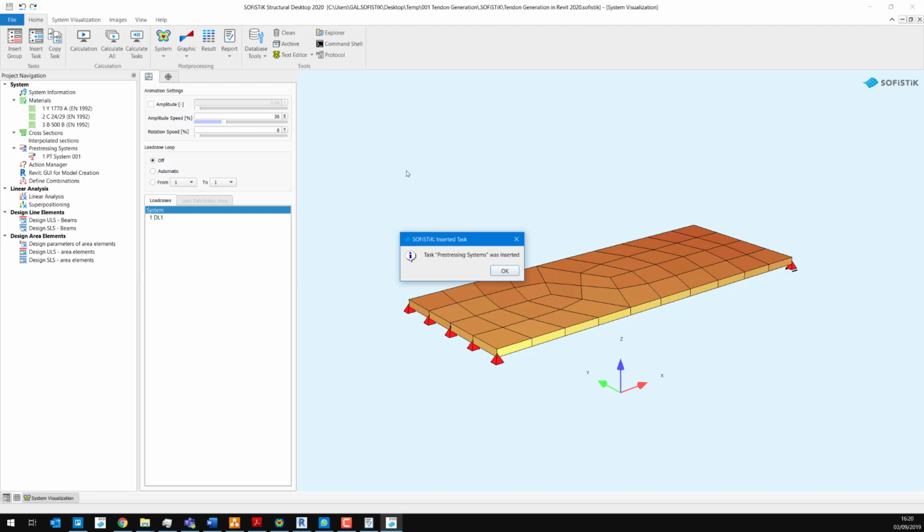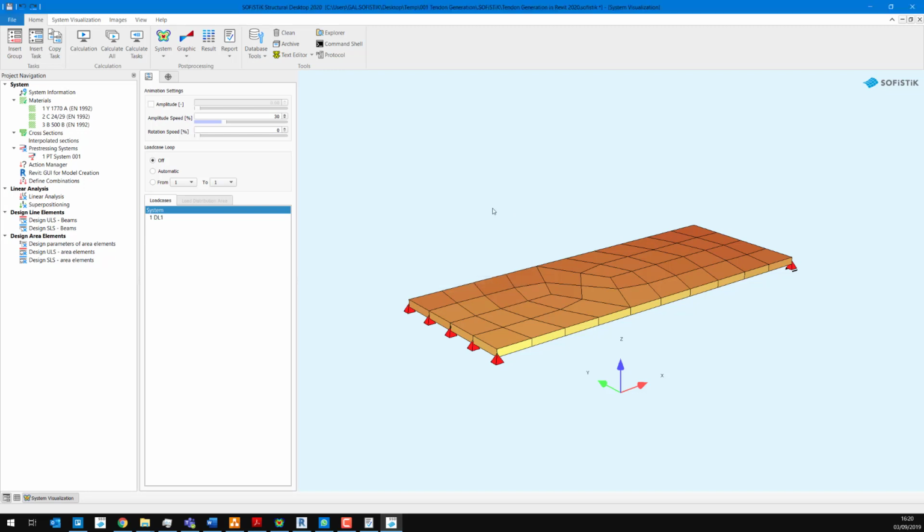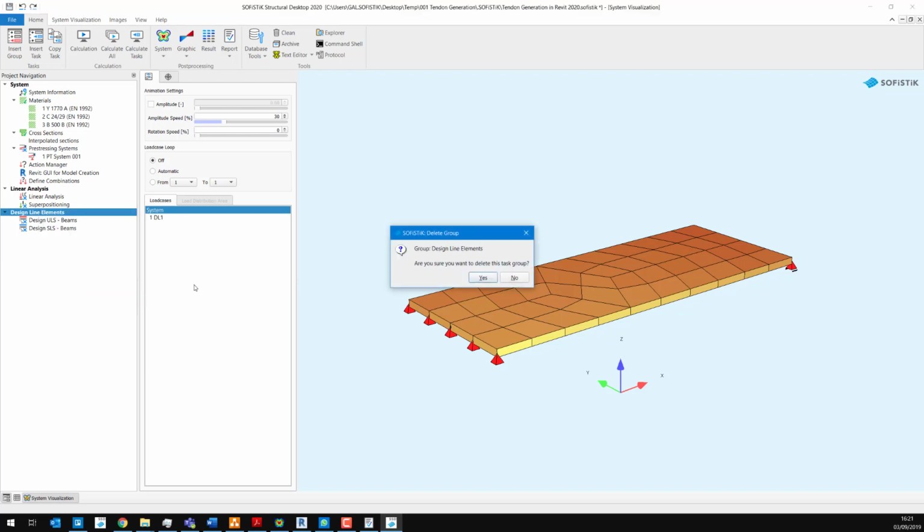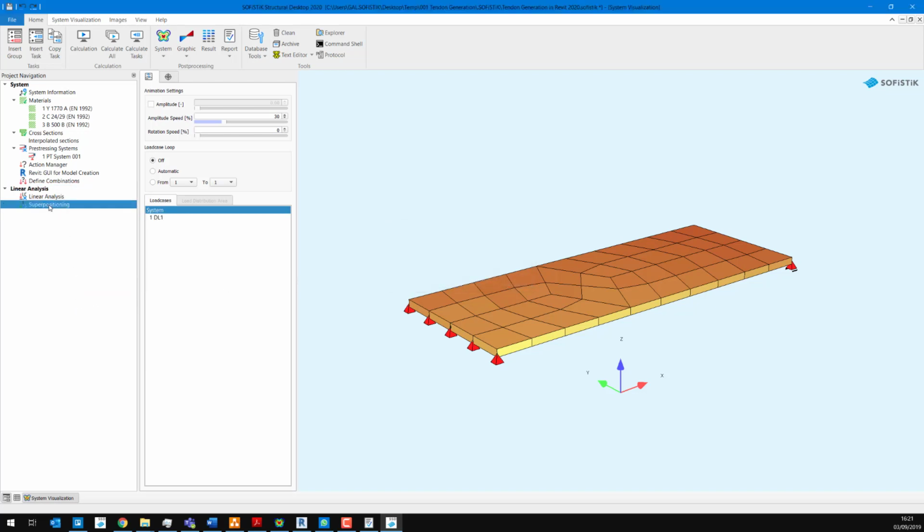Before I jump into these options and the calculation of the tendon forces, let's have a look at this message we have here on the screen, which says simply that the prestressing system was inserted to your project. So we can simply confirm this by hitting OK. As we are only interested in the analysis results, so we are not performing any design yet, we can simply remove all those tasks in the sidebar in this project navigation straight away. Also, we are not going to perform a superpositioning, so we can delete this as well.